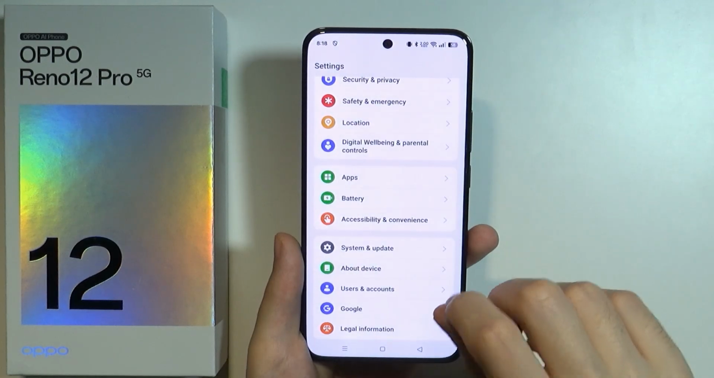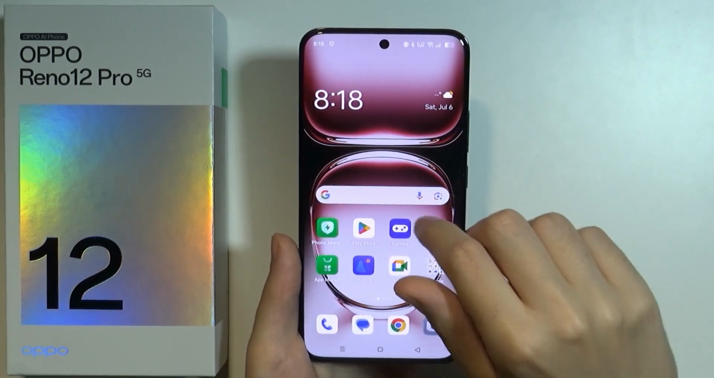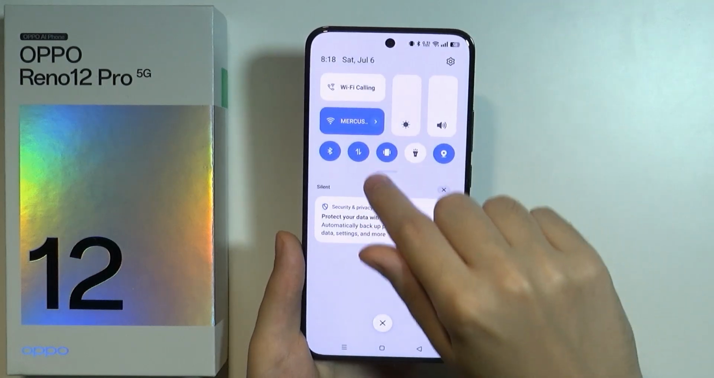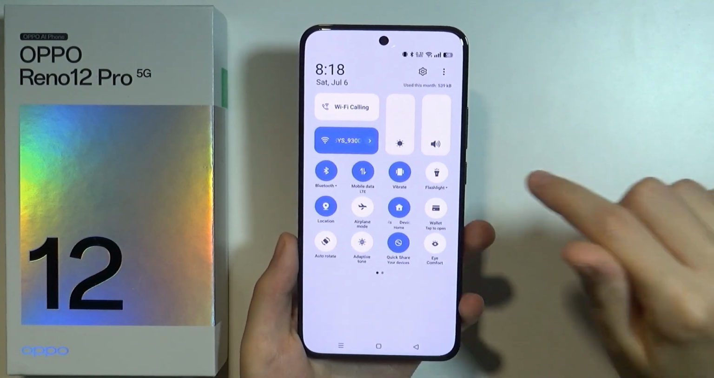And now let's go to the quick access. So you need to swipe twice from the top to the bottom, like so. And over here we have the flashlight.